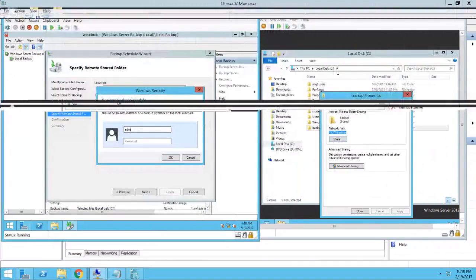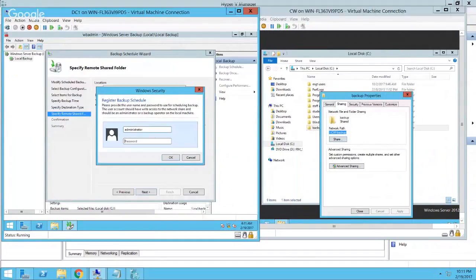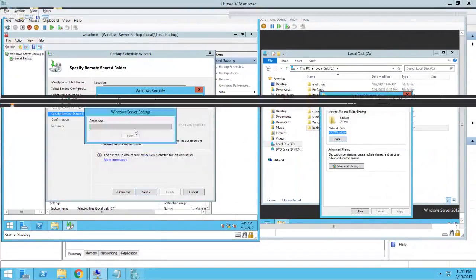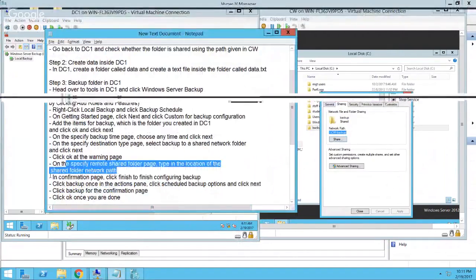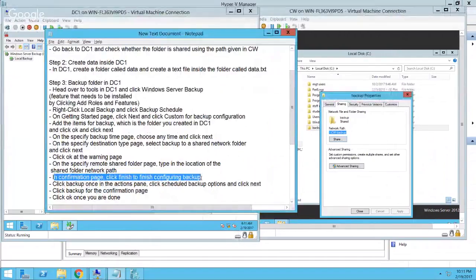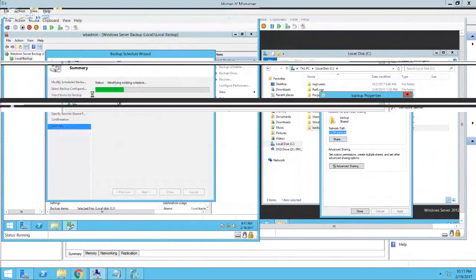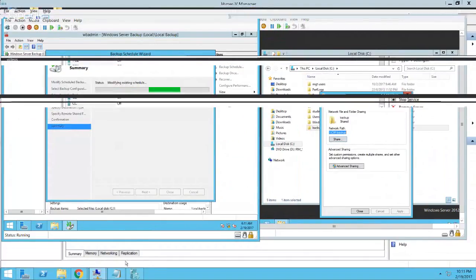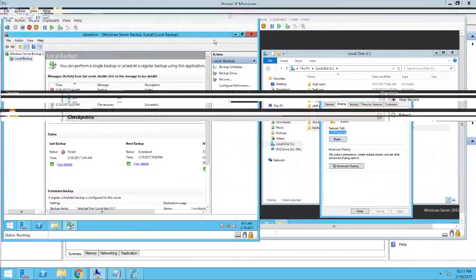Type in the username and password. For me, I've put both of them inside the same domain and there's a password for it, so I have to key in my own password. In the confirmation page, click finish to finish configuring backup. So you click finish here. You have some status for the backup schedule. And then you click close.